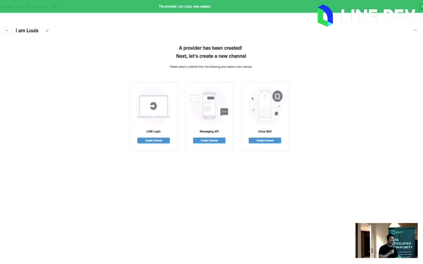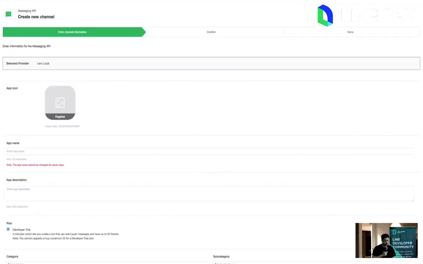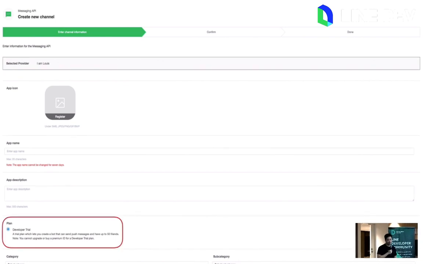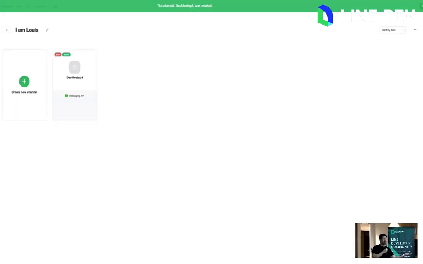So after making the provider, you're now free to create your channel. In this example, to use LINE Things, you'll need to use the Messaging API. So you'll need to create a channel using Messaging API. Just like the provider, fill in the forms, but do make sure that the plan you're on is on developer trial. After you've created your channel, congratulations, you're a proud owner of a new channel. Give yourself a pat on the back. Oh, and don't forget, you'll need to add the channel as a friend, otherwise you won't have access to the channel, of course.